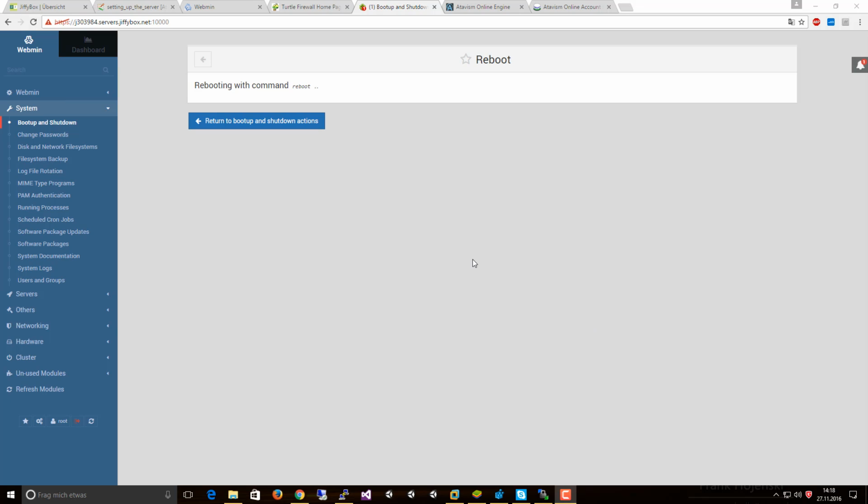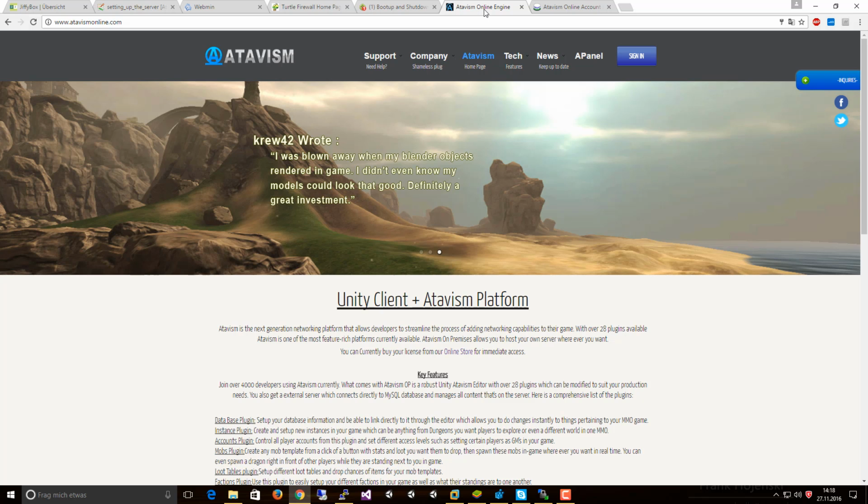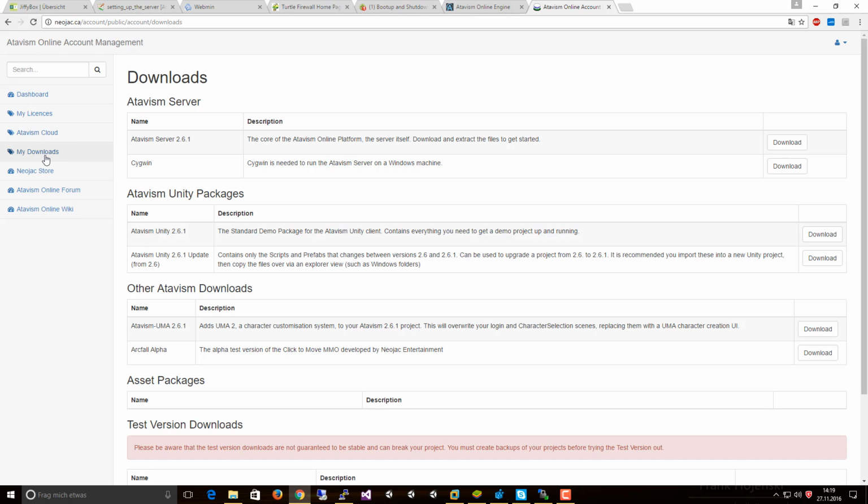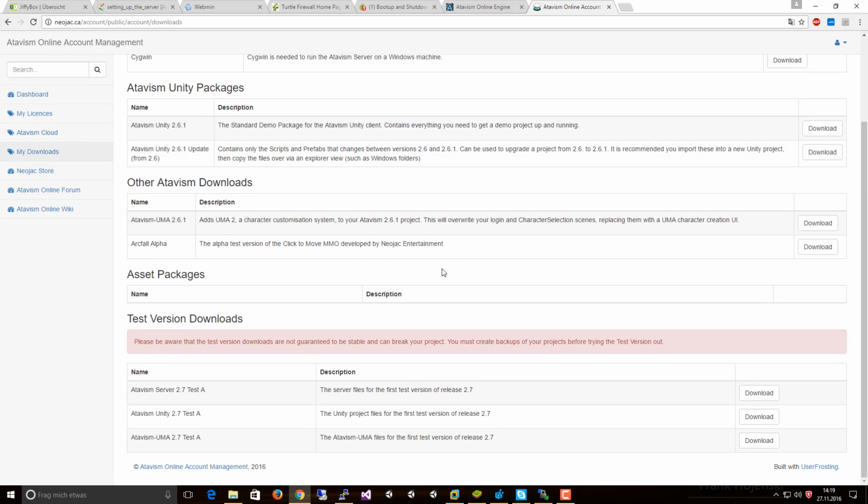While we are waiting for the reboot, what we also need is the packages for the server. You can find this on the Atavism online page in the HP panel. Just log in here, go to the downloads and download what you need. For me, I will try the latest server version, the test version, of course. It's here, the 2.7. I will download this one and also the Unity package for the project, this one.